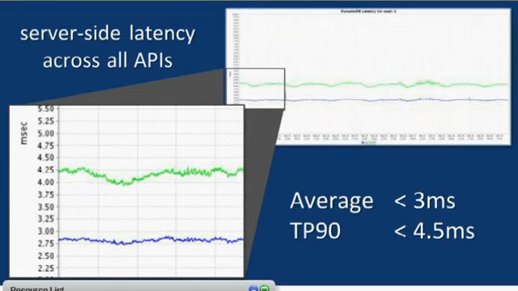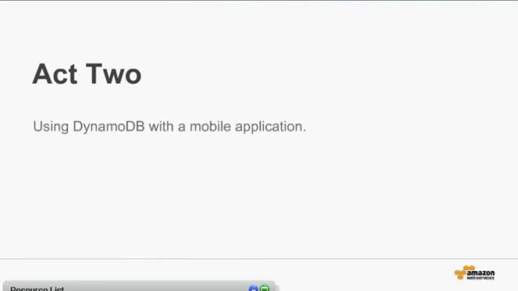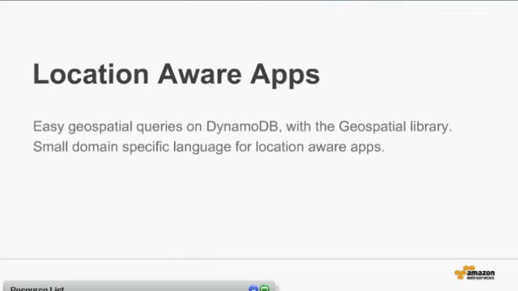So, speaking of mobile applications, let's move on to Act 2, where we're going to talk a little bit about just two use cases of where DynamoDB can be used alongside and to support a mobile application. One of those is in building location-aware applications.